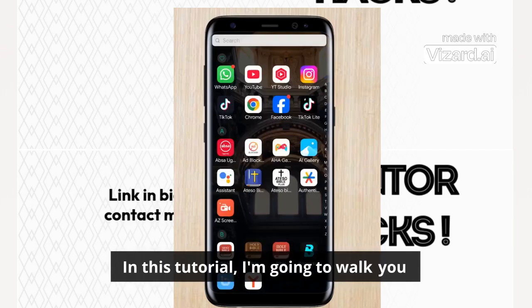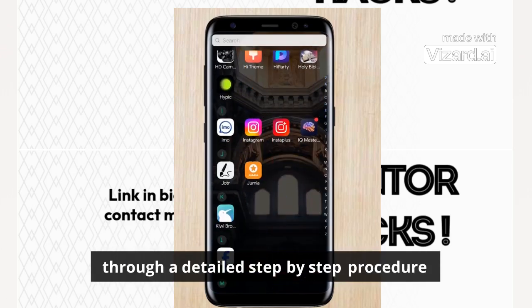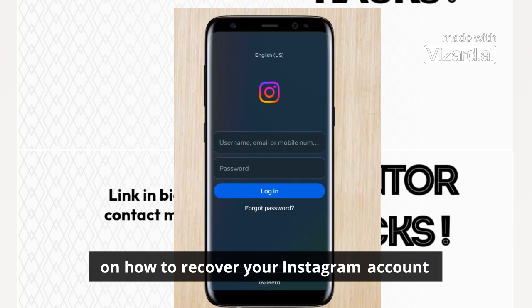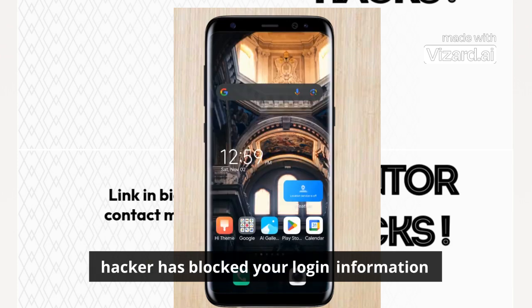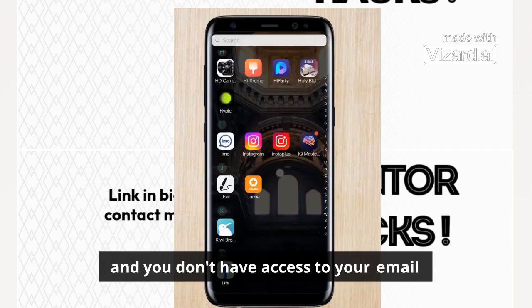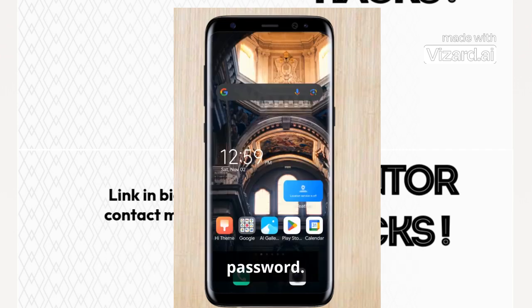In this tutorial, I'm going to walk you through a detailed step-by-step procedure on how to recover your Instagram account if you've forgotten your password or the hacker has blocked your login information and you don't have access to your email address, mobile number, or even password.